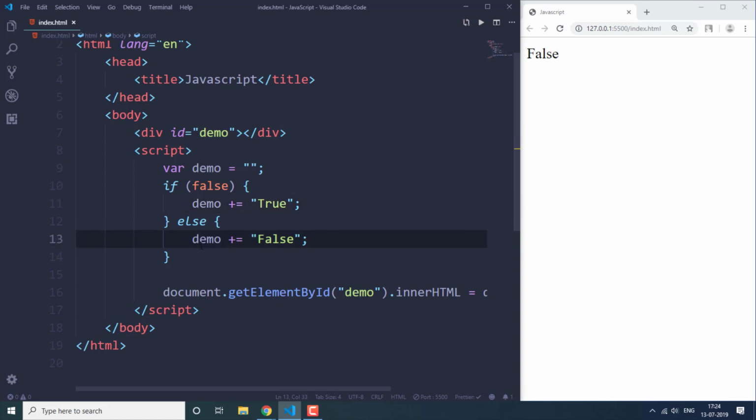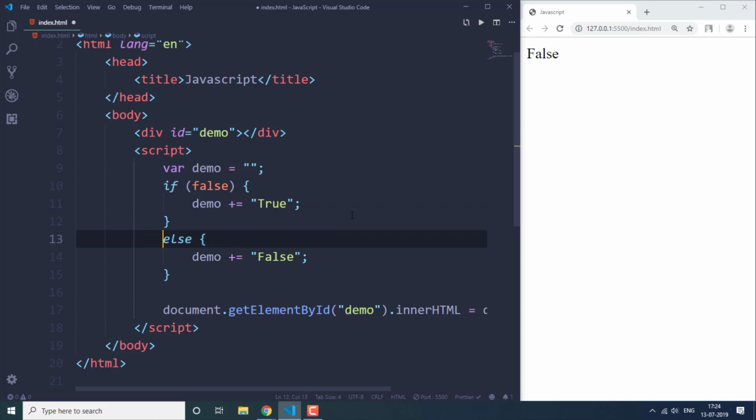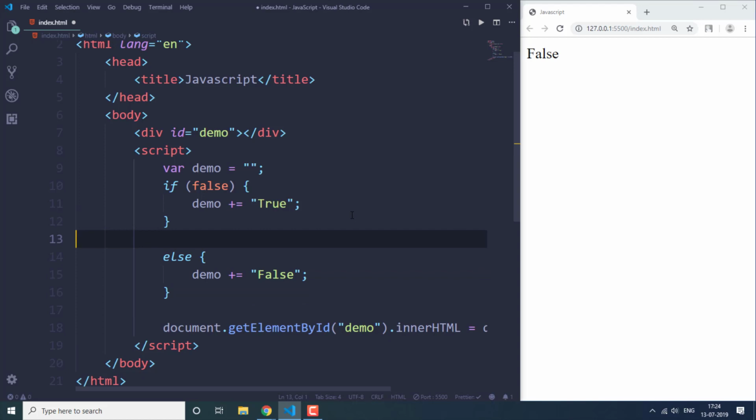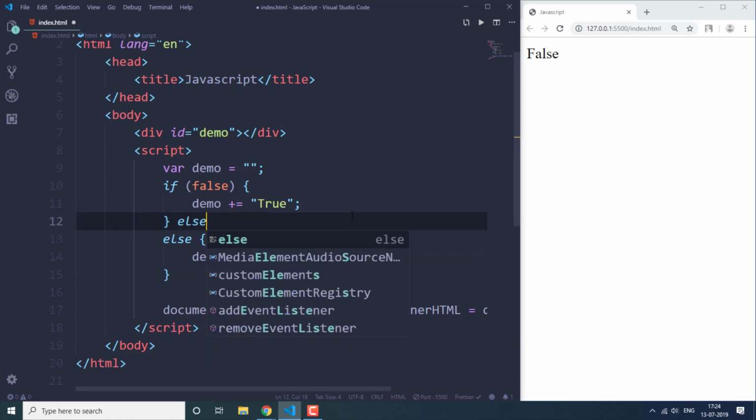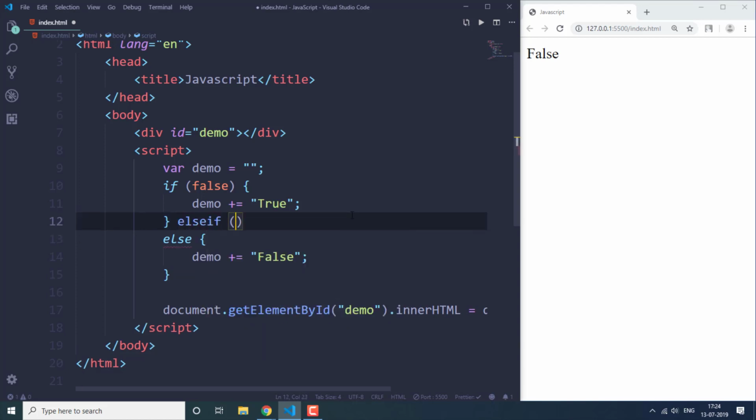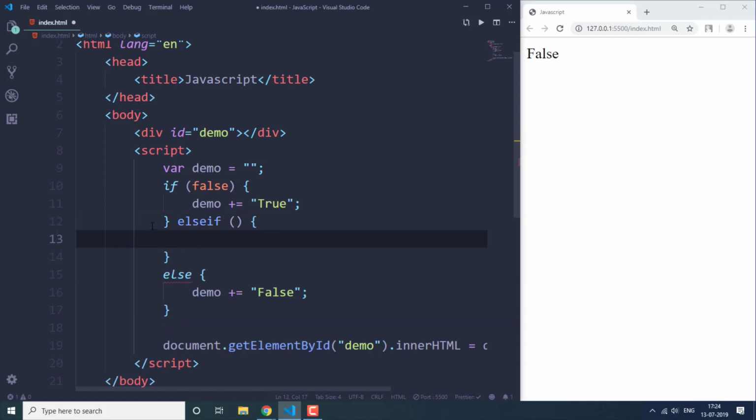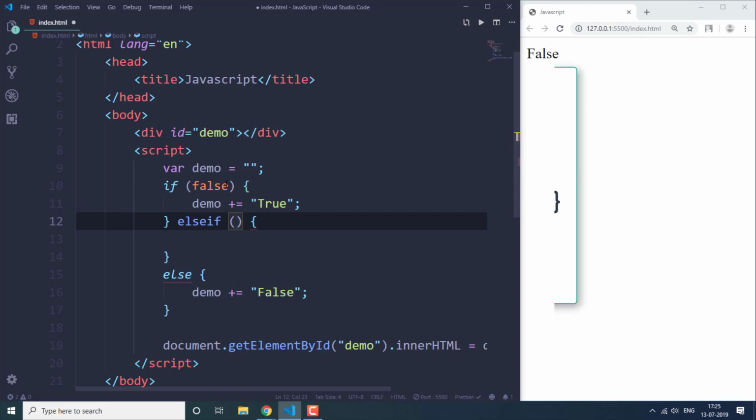So this is how you can use the if else statement, and you can also have the else if statement. With this else if condition, you can specify a third condition that you want other than the if and else.